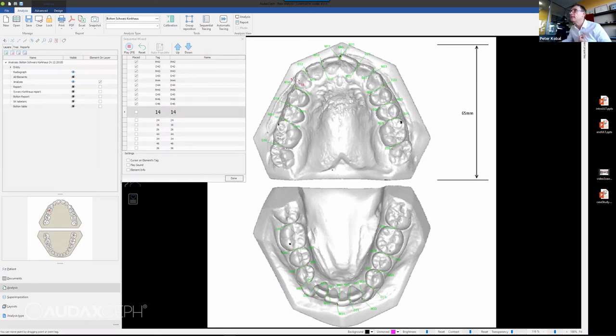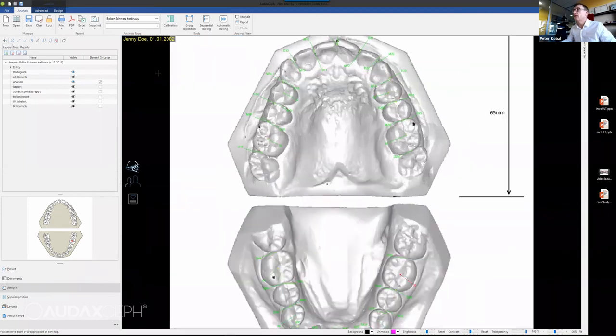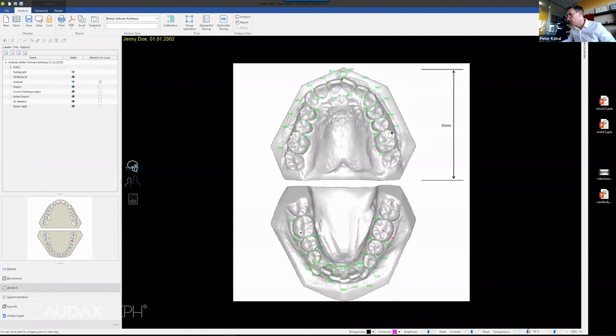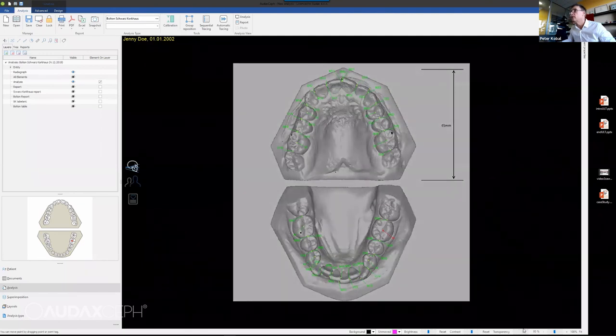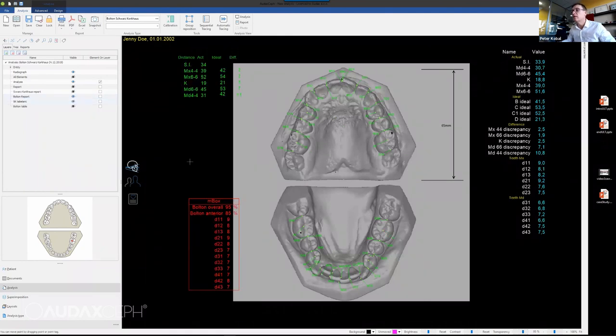I have to place 1-4 here, 1-4 here, 2-4 here. Then I have 1-6, 2-6, then I have 4-4, 3-4, 4-6, 3-6. Now I'm done, and I can change transparency a little to something like this, and switch on, for example, Bolton report or Schwarz-Korkau Stabilaric report.